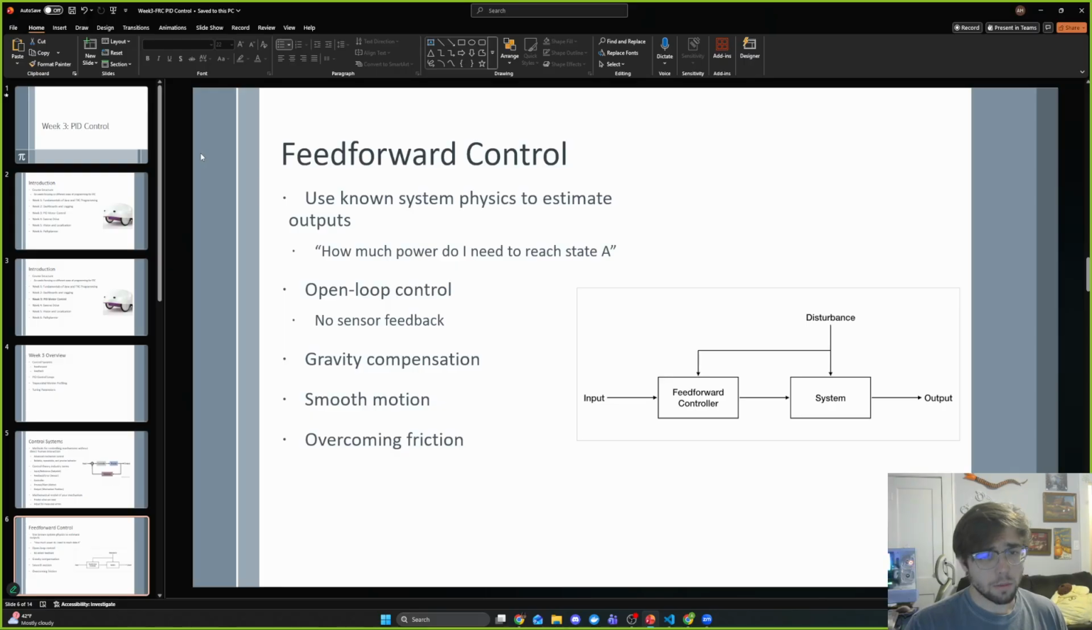This is called open loop control because there's no sensor feedback. So this is using straight physics-based estimation to figure out what you need to overcome some sort of obstacle.